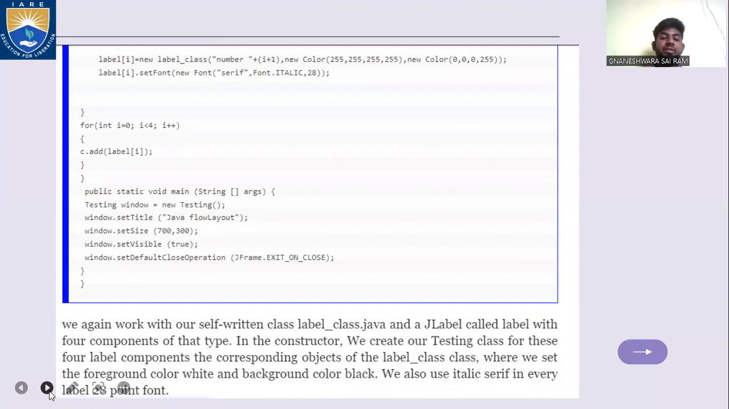We work in our self-written Java class called JLabel, with four components of that type. In that constructor, we create our testing class for these four label components, the corresponding objects of the label class, where we set the foreground color white and the background color black. We also use an italic serif 28 point font in every label.